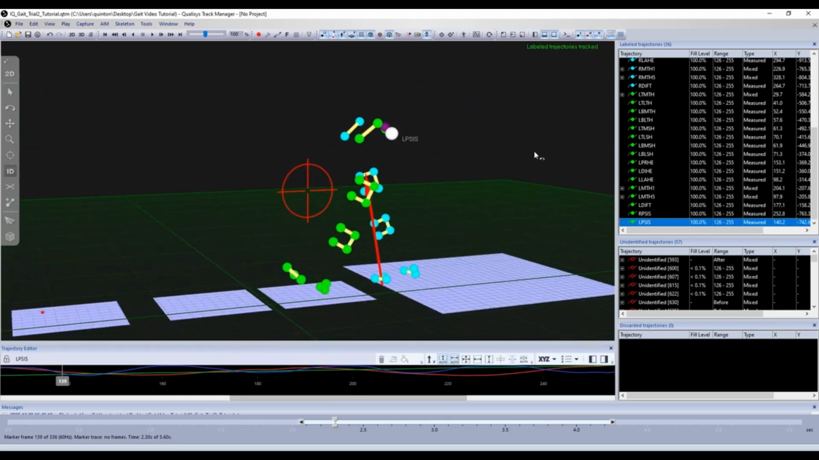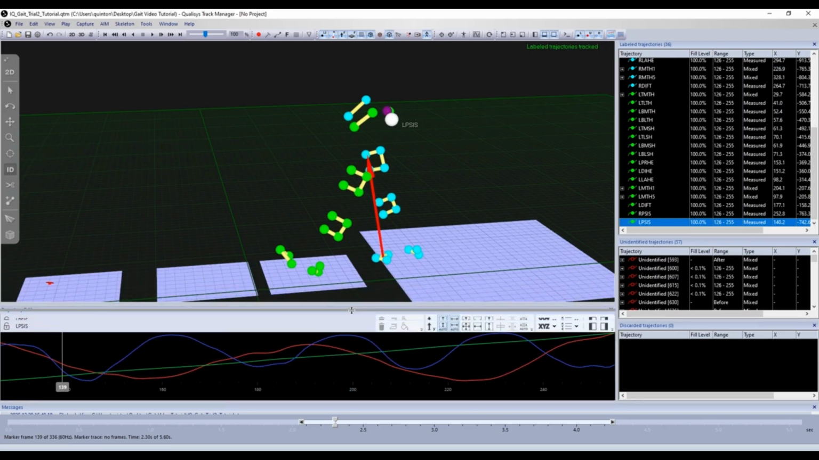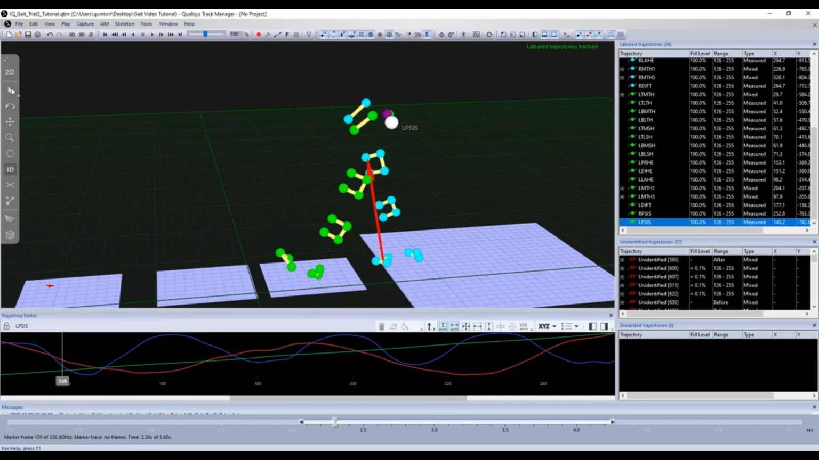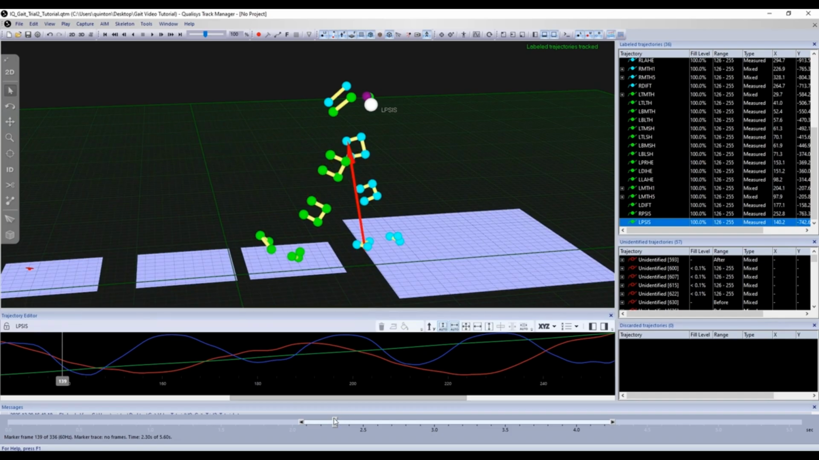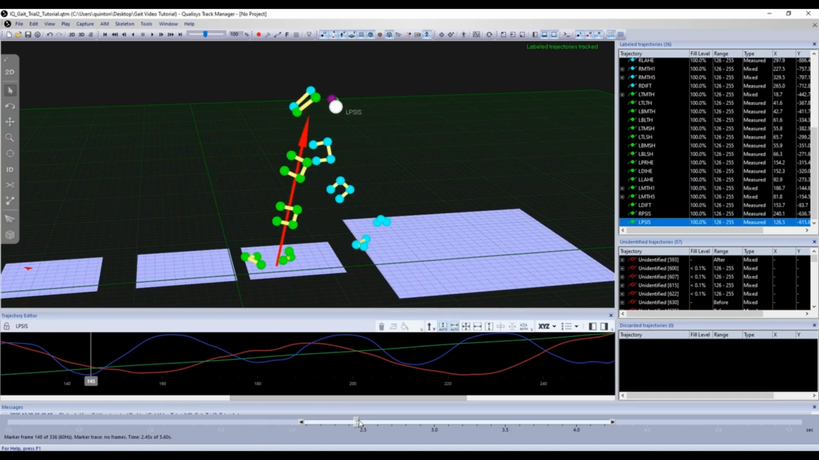You can also use the trajectory editor to examine each marker's movement across all three planes. In a good gait trial, you should not see any red flags such as sharp jumps or jagged or spiked trajectories. As long as the markers are securely placed, this will usually not be an issue.